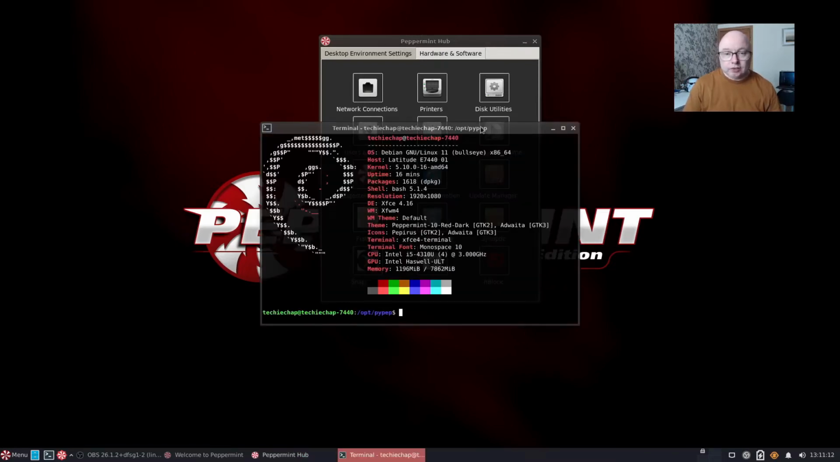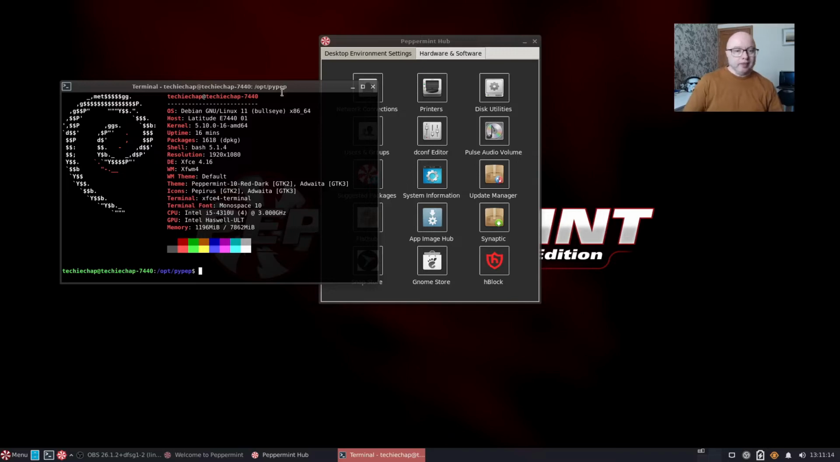So if we just click on System Settings, that gives us a little bit more information about what we are actually running in the background. As you can see, the main OS is actually Debian Bullseye Edition, or Debian 11, 64-bit. I'm running this on a Latitude E7440. The kernel is 5.10.0-16 AMD64. Now, the kernel version is relatively ancient even by today's standard.